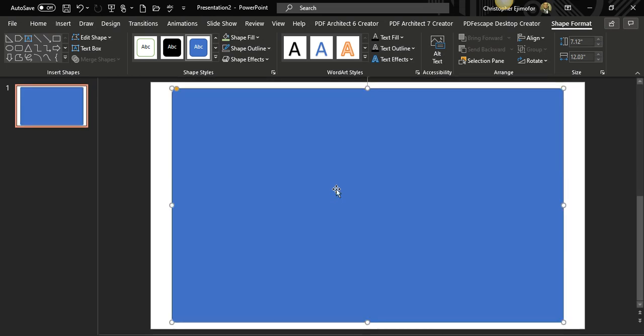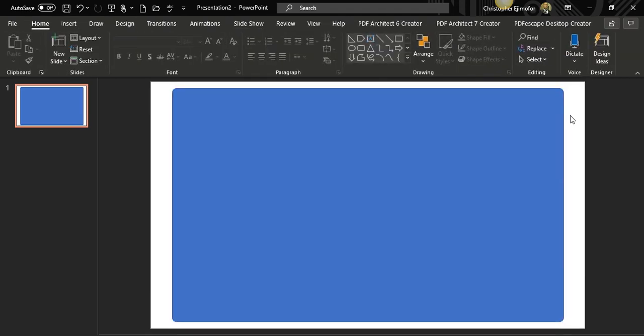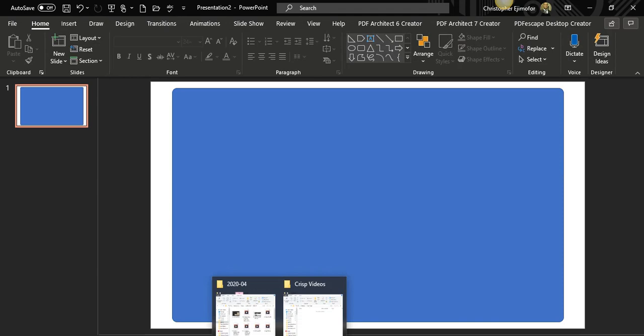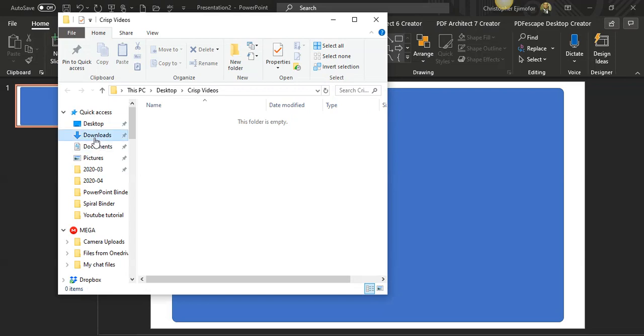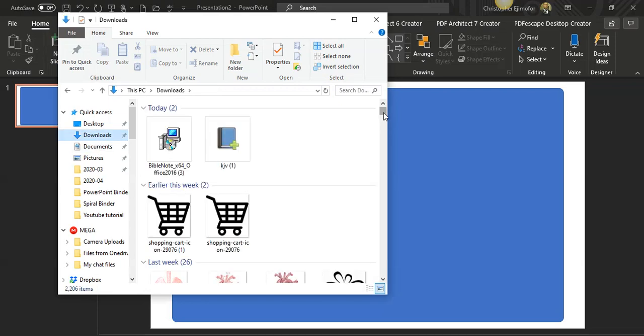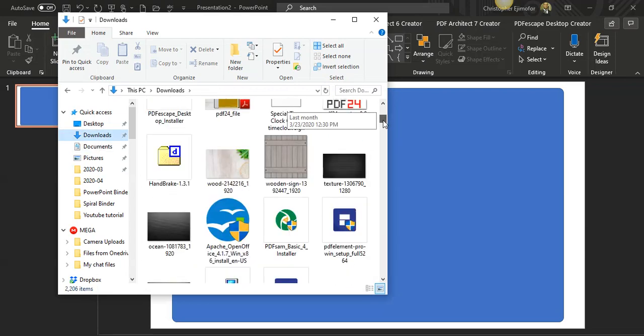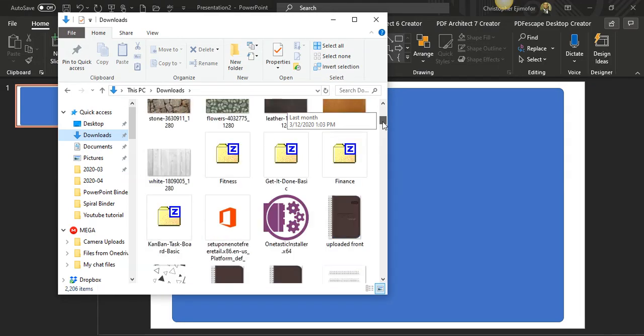Okay, we didn't put the background like I said. So that's easy to do. So what we can do, we can just go to wherever you saved that background. So I'm gonna go to my download folder, and I'm just gonna look for my background. So this is it, so I'll drag it right there.